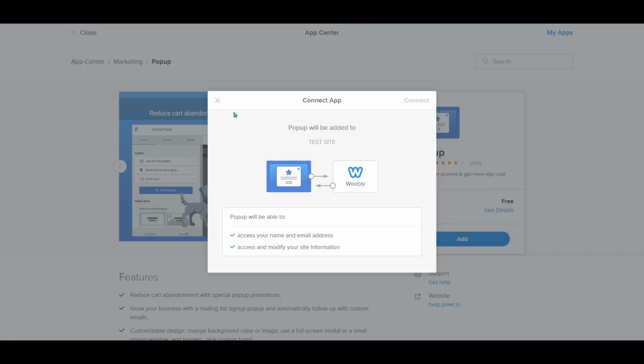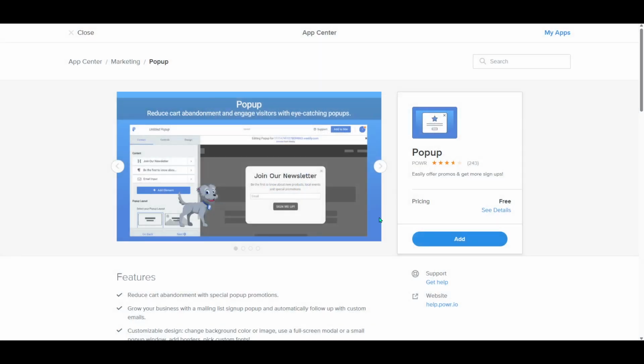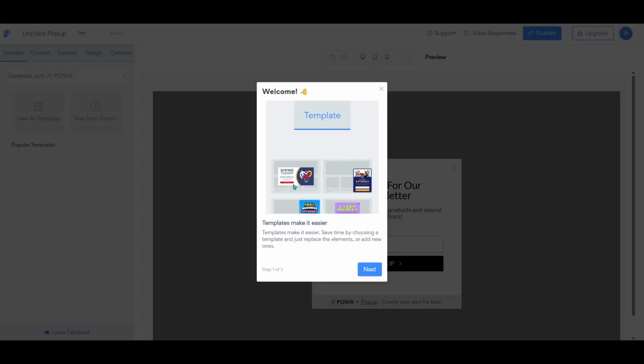After you've added the app, you'll see an option to connect. By clicking this, the app will start connecting to your website, which is essential for the pop-up to function properly. It might take a moment, but soon you'll be ready to work on the fun part, customization.